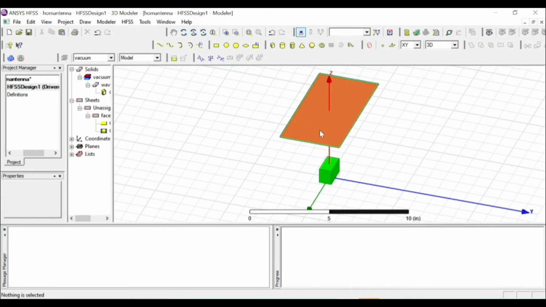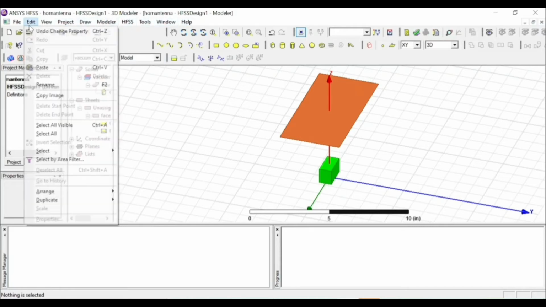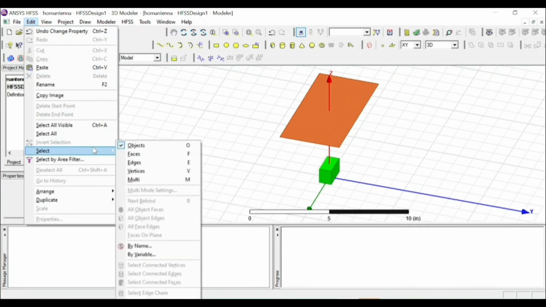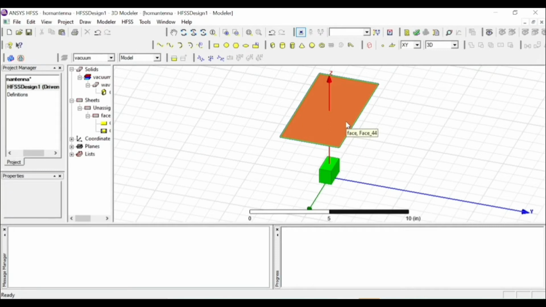Now you need to connect this face along with the top face of this antenna. To do that, first of all go to the edit option. Where is it? Yeah, edit. Then go to select, and instead of object you select faces. Now you can also click the capital F button on your keyboard, no problem. Right click on it and select this face.